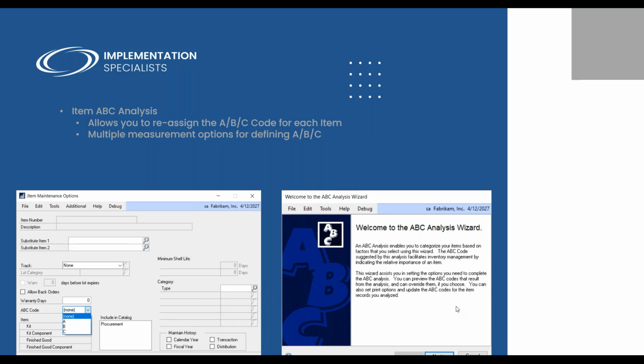If you've already got these ABC analyses set up, you can go and run through them pretty quickly. And depending on the number of items you have in the system, you can get those updated pretty quick. And all of a sudden you have reassigned that ABC code accordingly, and then you can go rerun your stock counts for just your A items or whatever it is that you want to do now that you've got those set up.